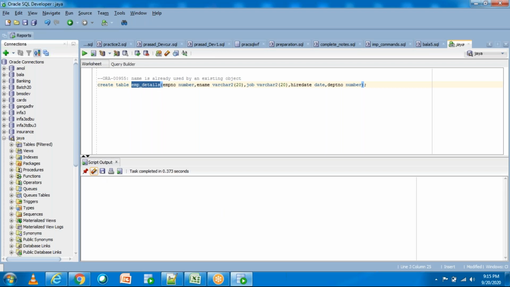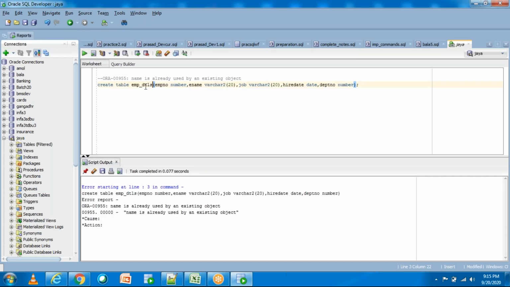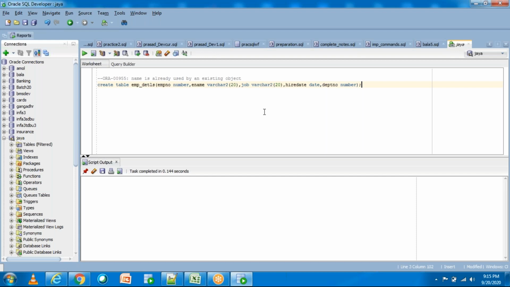So let me change the name. Let me give EMP_DTLS. Anyways, I have this table also. Let me give EMP_DETLS. Okay. Table got created. Now I would like to insert a few data. What is the syntax to insert the data? Insert into EMP_DETLS values, employee number, let's say 101.